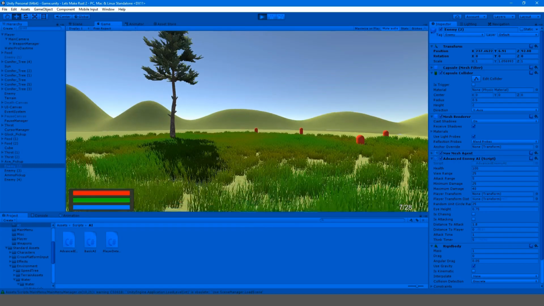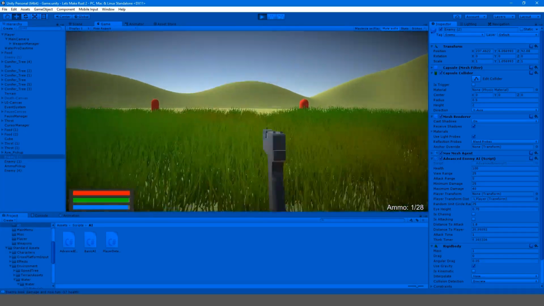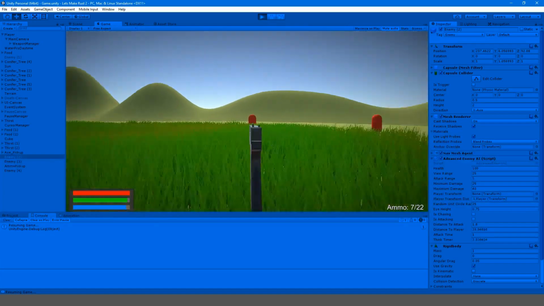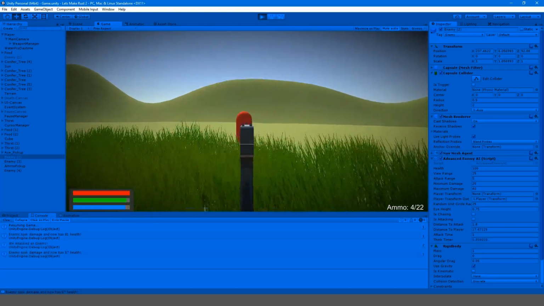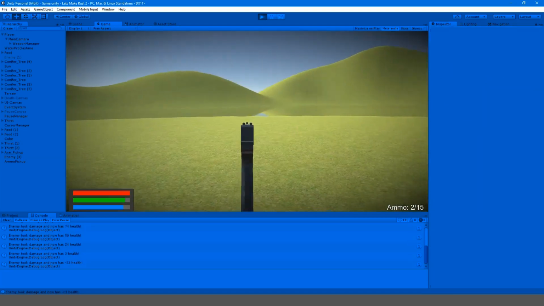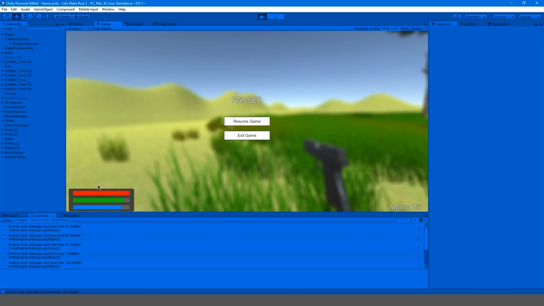Okay. And we're going to look at the console here, just make sure everything is good. Make sure we don't get any errors. I'm just going to kill all these enemies, maybe while they're moving. Okay. Finish him off. Okay.